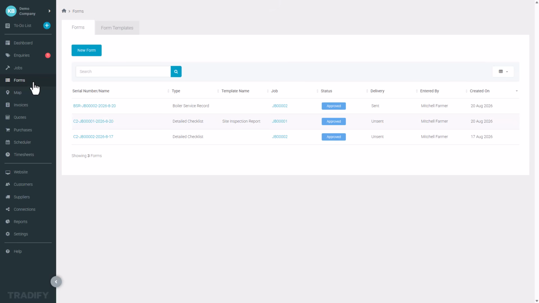Today, we're focusing on checklists and form templates, which let you save any form, including checklists, so you're not starting from scratch every time. There are two ways to create a checklist.